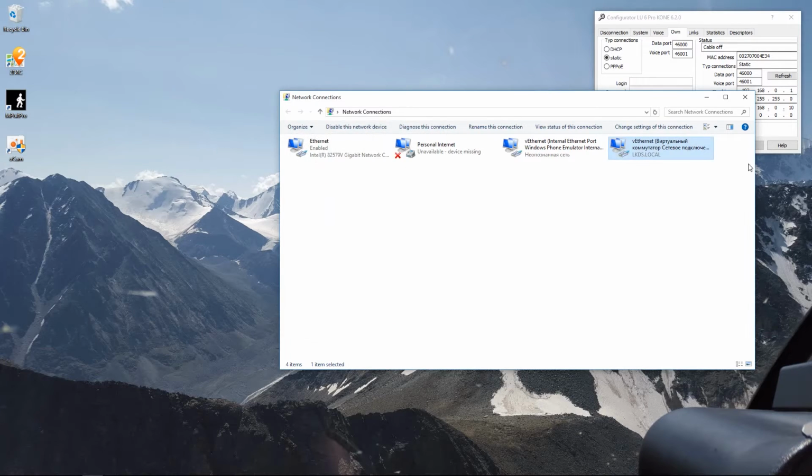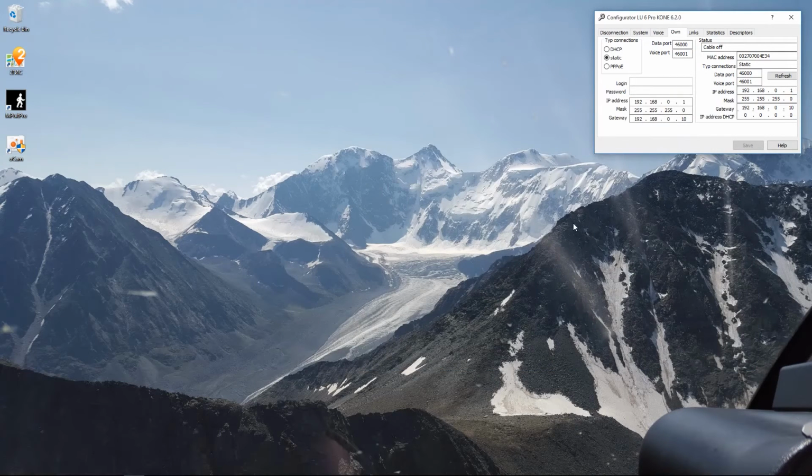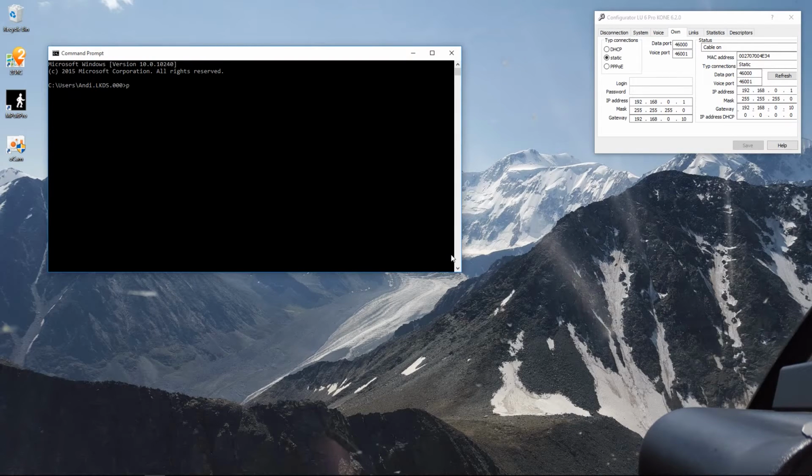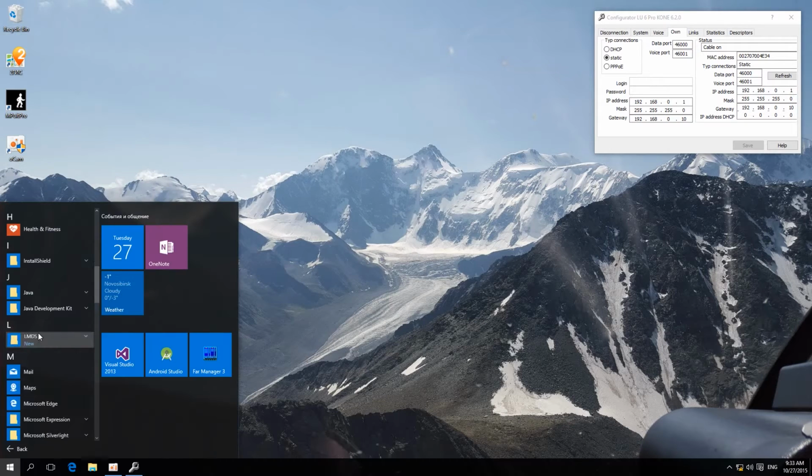Update network connection status. Make sure the cable is connected. Send ping command from the computer to make sure the lift unit is available from the computer. Make sure the command is transferred.